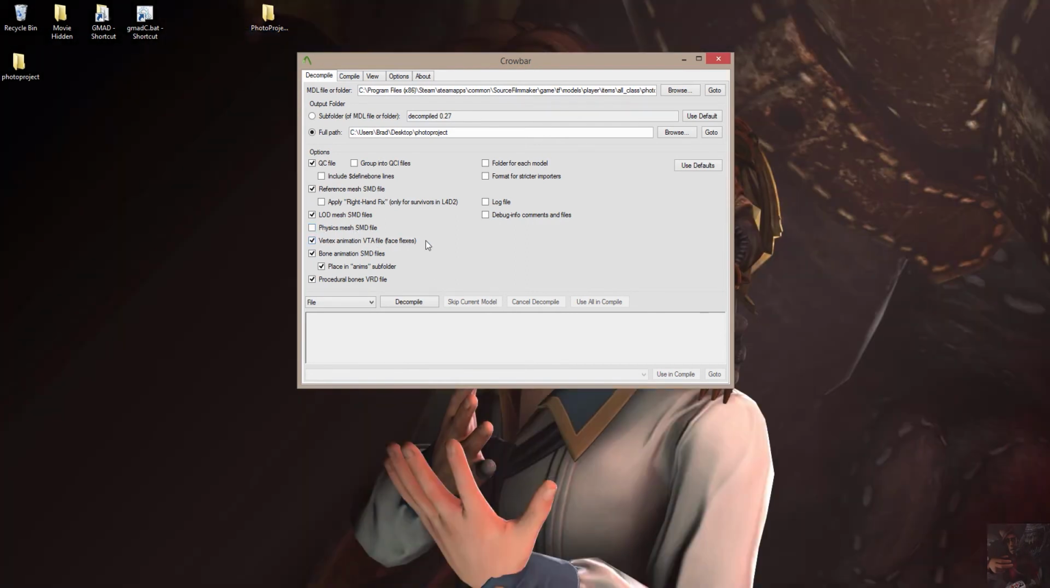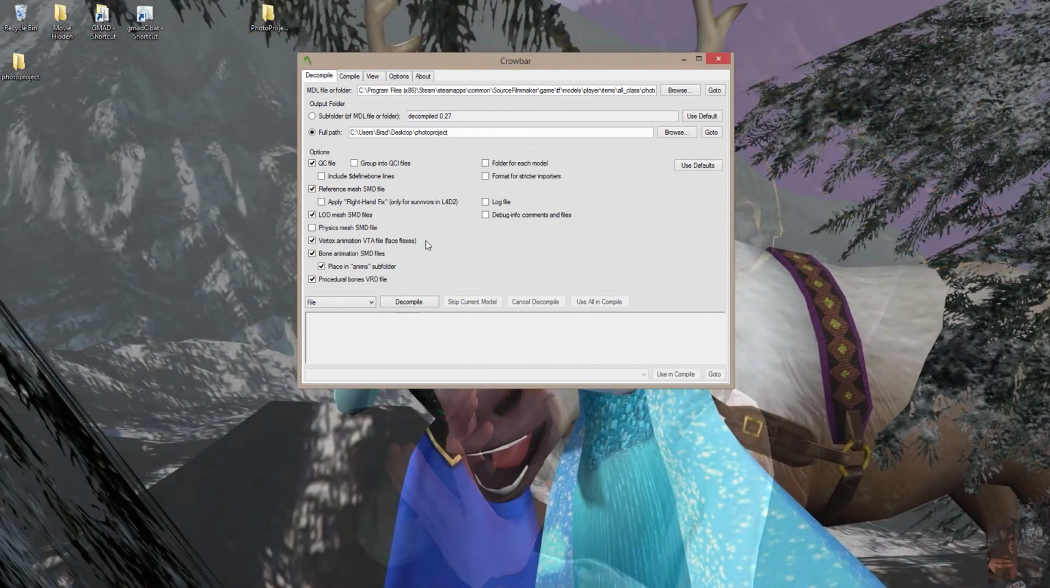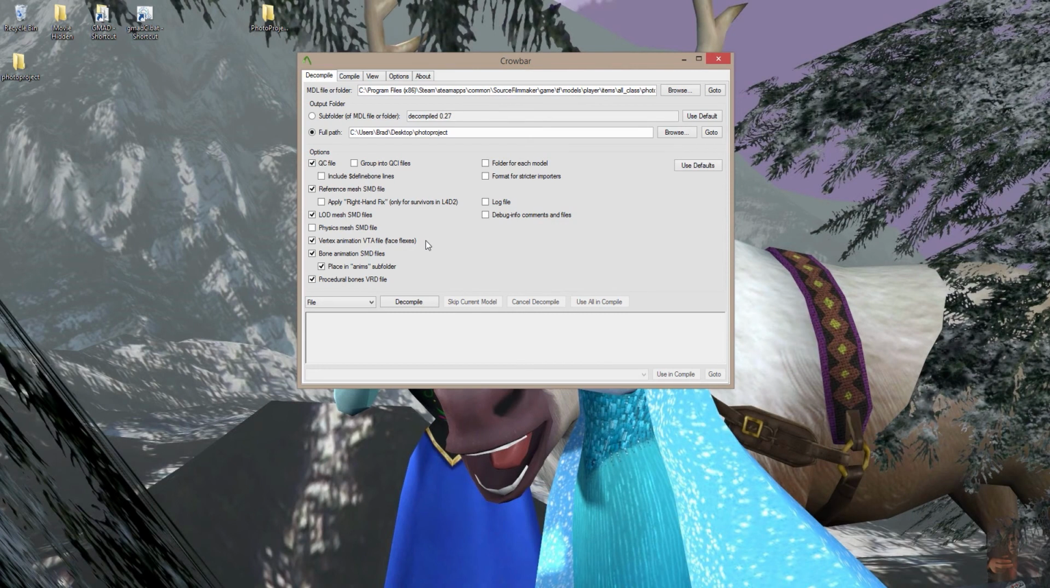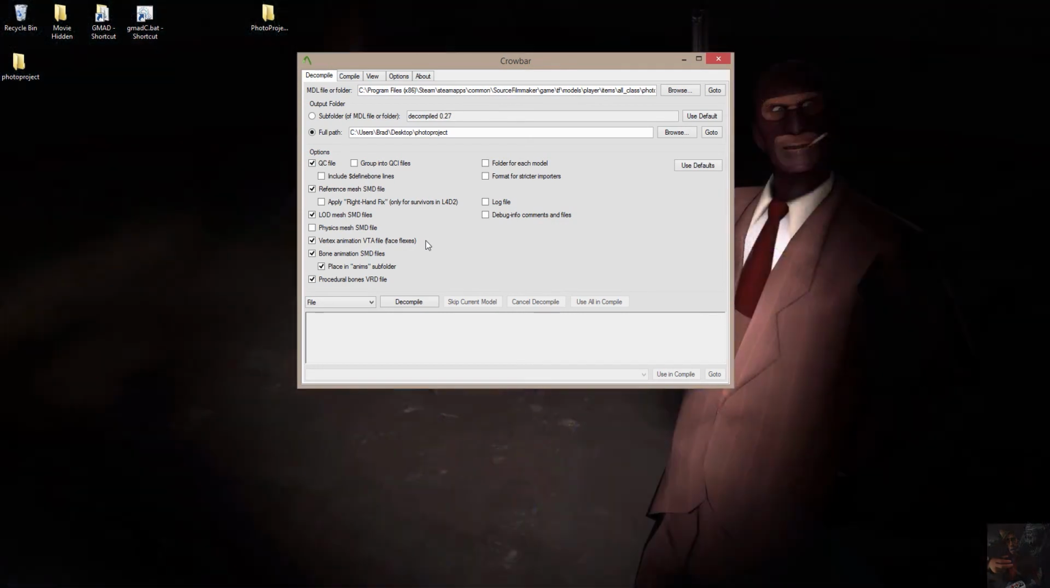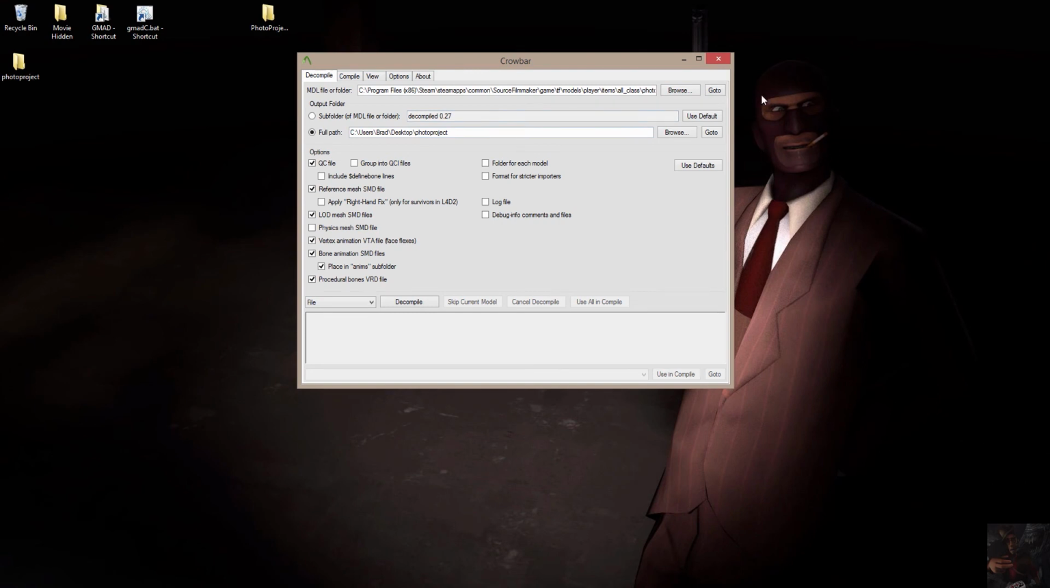Vertex animations: this is if the model has facial flexes or any type of flexes that move any of the mesh on the model. Basically you want these for things like player models, HWMs, that kind of thing. It's all this stuff up here, the eyes and everything else. So basically that's what the VTA file is.